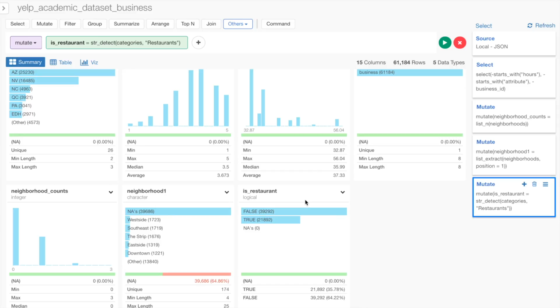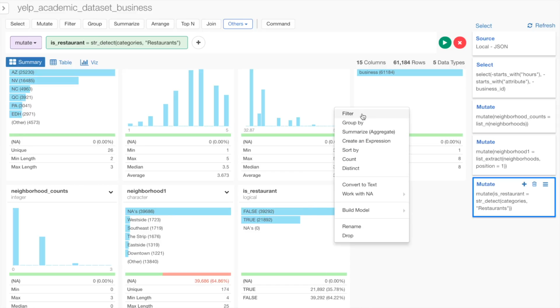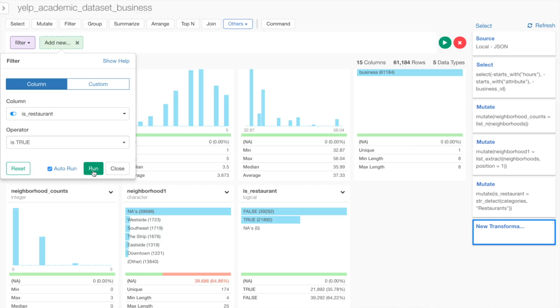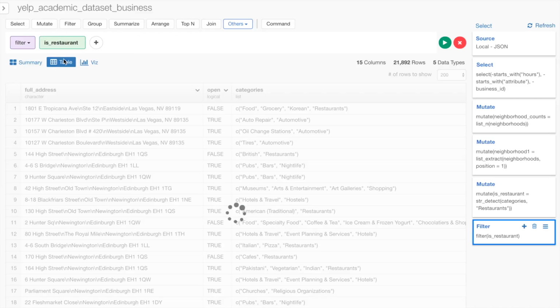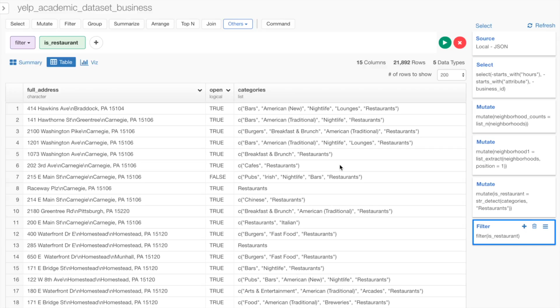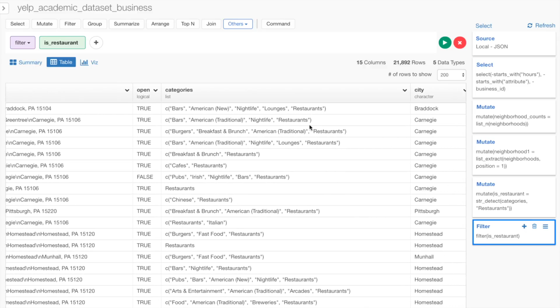Now, if we want to work on only the restaurant business data, we can filter to keep only true value for this column. As you can see in table view, all the rows are now including restaurants text under categories column. Now, let's say we want to answer a question like how many pizza restaurants or what are the most popular categories. These sound super simple.